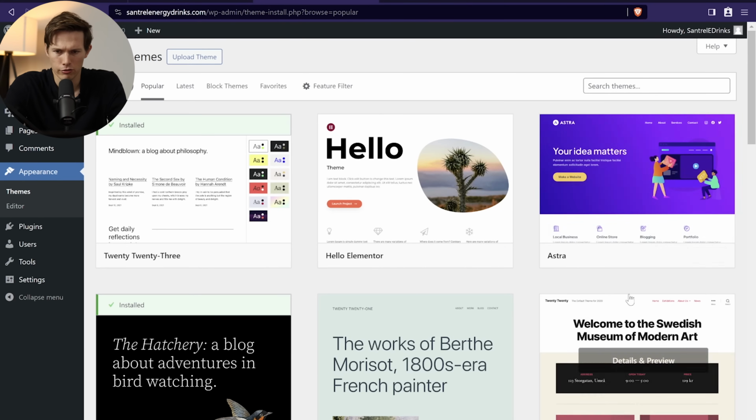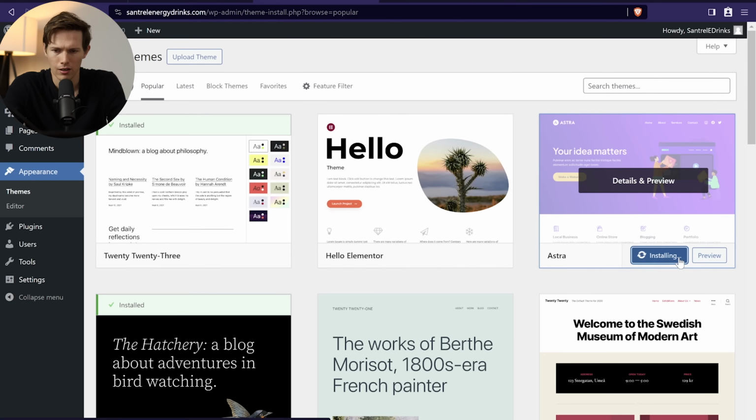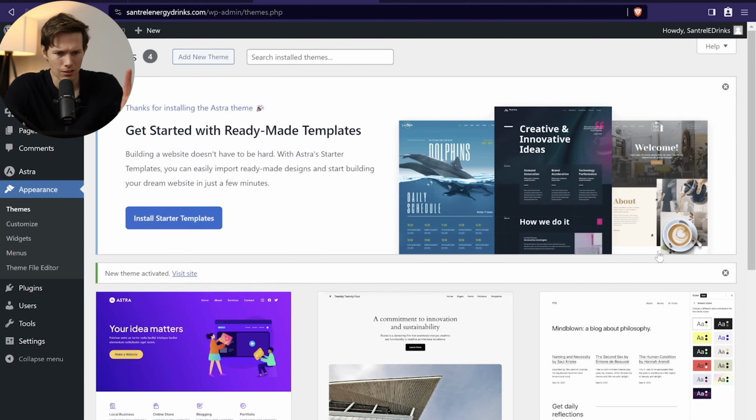And then you should see Astra on the right. If not, you can always search for themes and type in Astra. I'm going to install Astra. You'll see Astra right there. Click on install. And then we have to click on activate. And that'll make that our default theme, which is not the same as a default template.